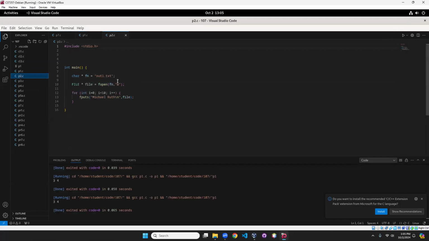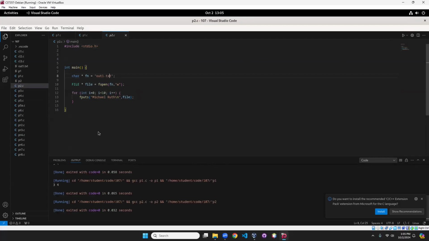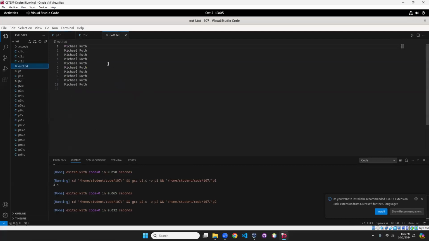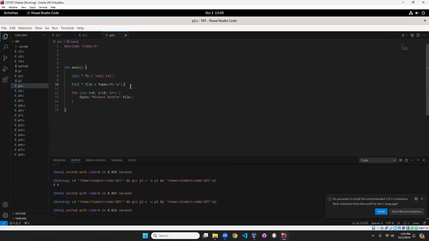All right, so out2, I open for writing. Notice I'm opening using the file pointer, and I'm going to use fputs. I'm going to put it in there, out1.txt, and I'm going to put in there Michael Ruth. Yeah, it ran. You can see out1.txt, and you can see Michael Ruth. Yay! Not very exciting. This is a much more typical thing we're going to do. When we're dealing with files, we're frequently going to deal with it using file pointers through the fopen process.